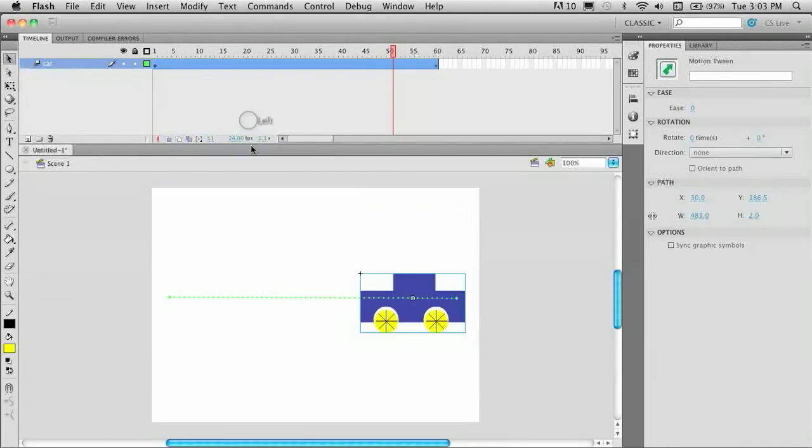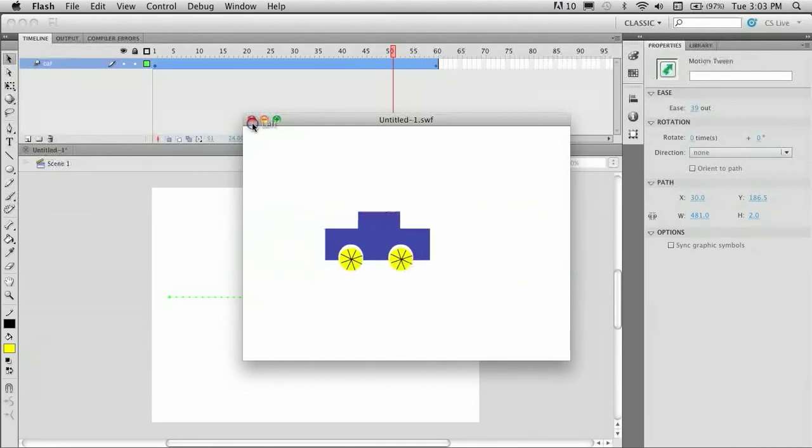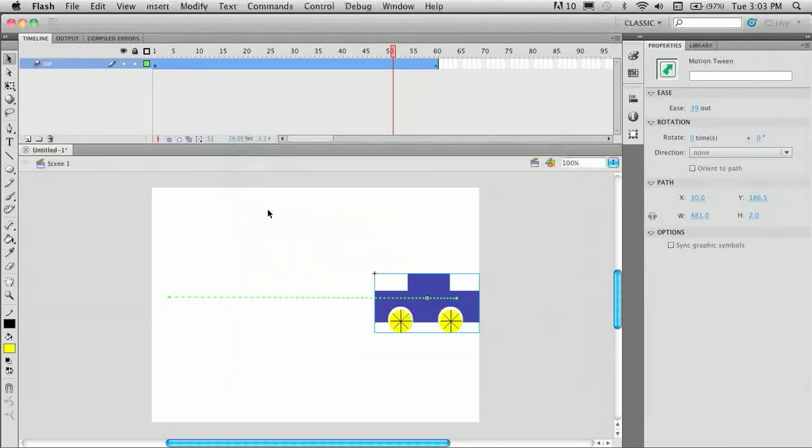And then if I want to make it speed up or slow down, that's going to be ease, ease in and ease out. So if I want it to slow down, I'll just change the ease and it stops. Right? So that's how you create a little car animation inside of Flash.